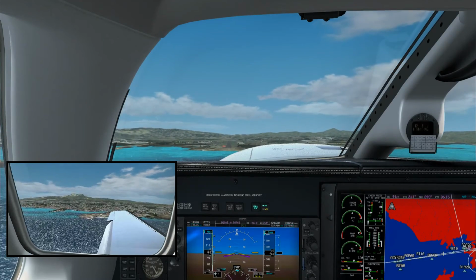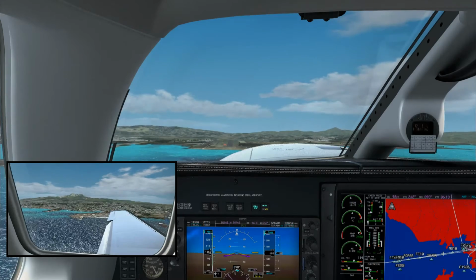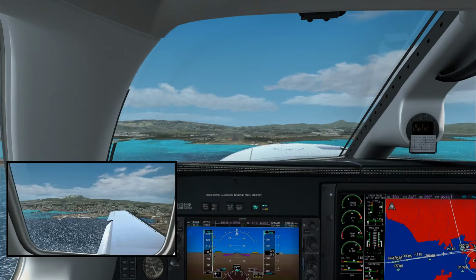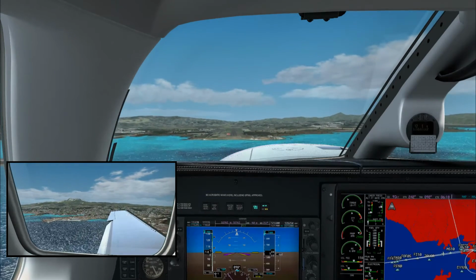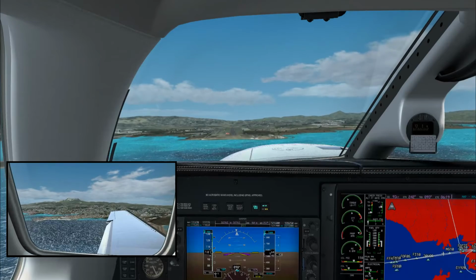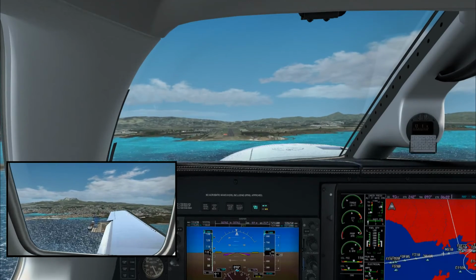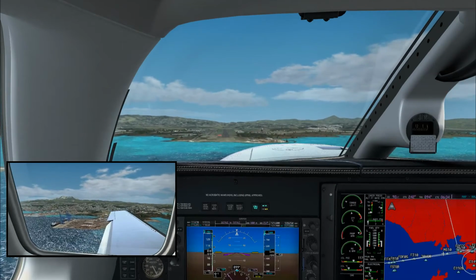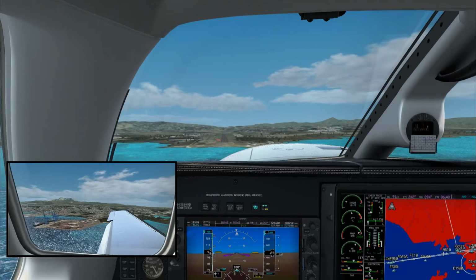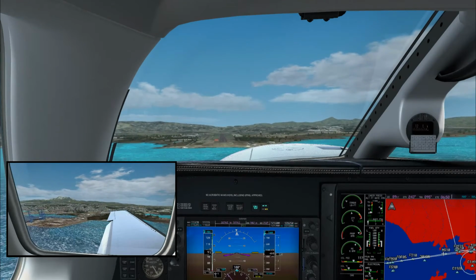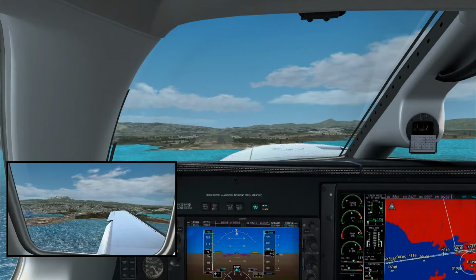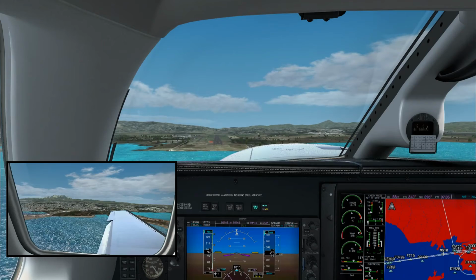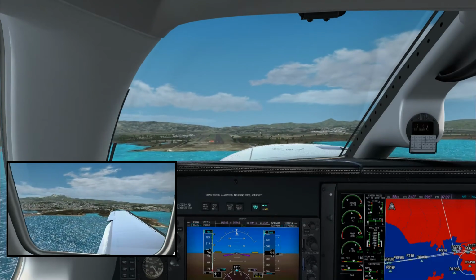Doesn't look too bad. We're a little bit low on the puppy here. Speed is also now running away a little bit, but now we're capturing it back. That looks good now. Okay, doesn't look too bad. Gonna hold that speed until reaching the threshold, and then we'll pull back on the power and the aircraft will do the rest.